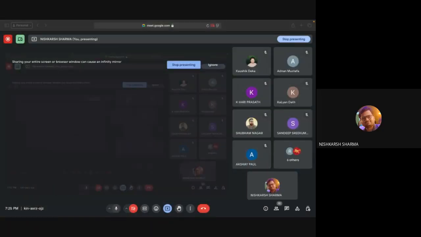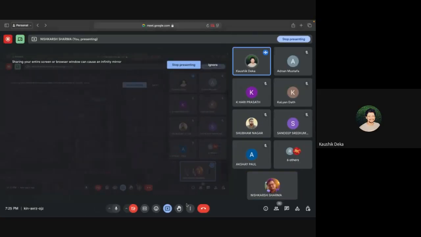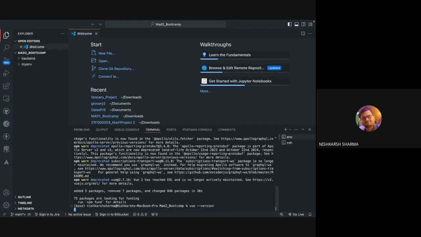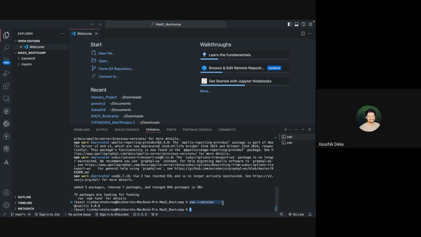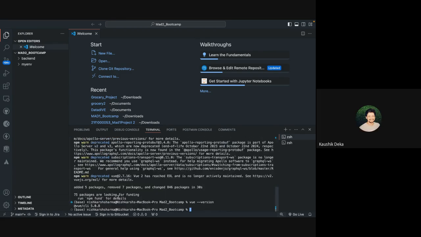Yeah, you can just wait. I'll share my screen, the Vue CLI part. Is my screen visible, right? Yeah. So you can just type vue --version. Okay. Once you are done with this task, could I just check your version? Okay, 5.0.8. Yeah, that's fine. That's Vue CLI 5.